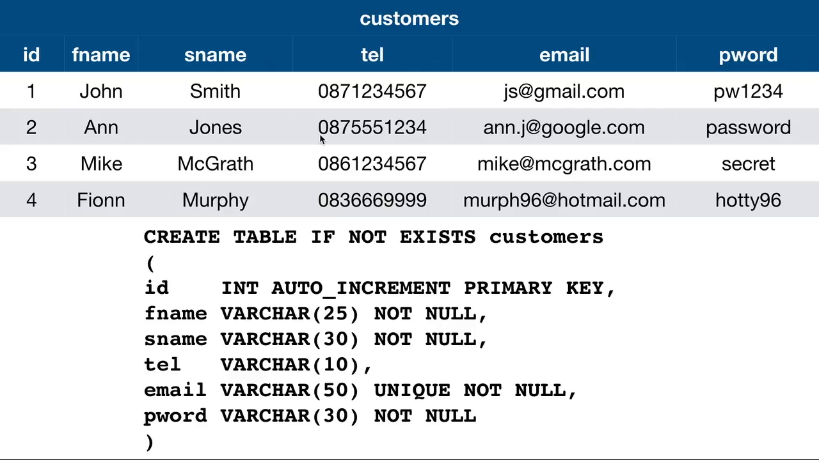So we would be storing these characters here. I've decided that the first name can only be 25 characters long, and the surname can only be 30 characters long. So fname is varchar, so it's going to be up to 25 characters long. It can be less. And I'm also insisting that it must be entered.